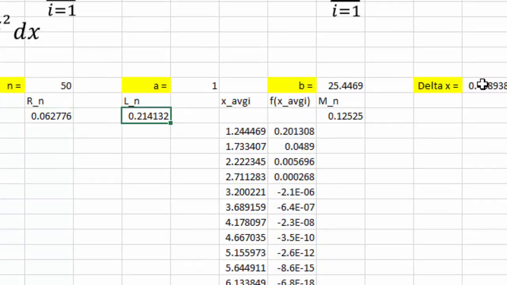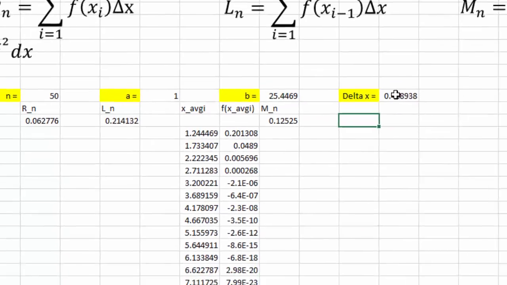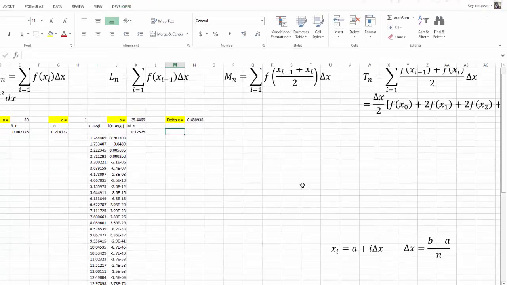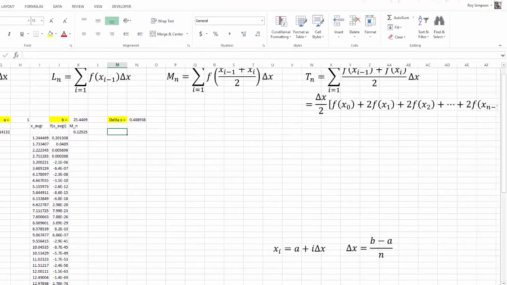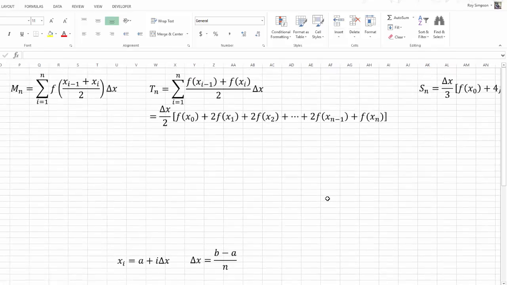By the way, the midpoint method, you may have already learned this in your Calc 2 course. The midpoint method is better than the left and the right endpoint methods. Actually, it's better than the trapezoidal method too. But we'll still do the trapezoidal method. And the trapezoidal method, scroll over so we can see it. This guy right here, I'll scroll up.